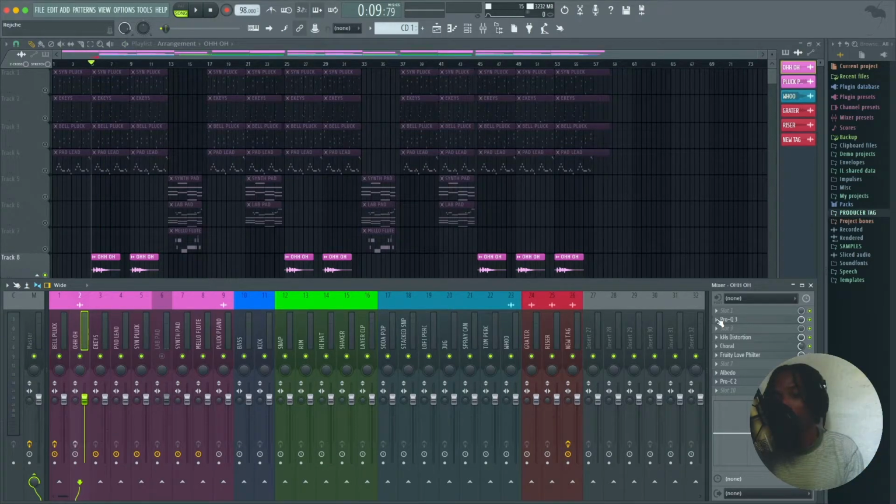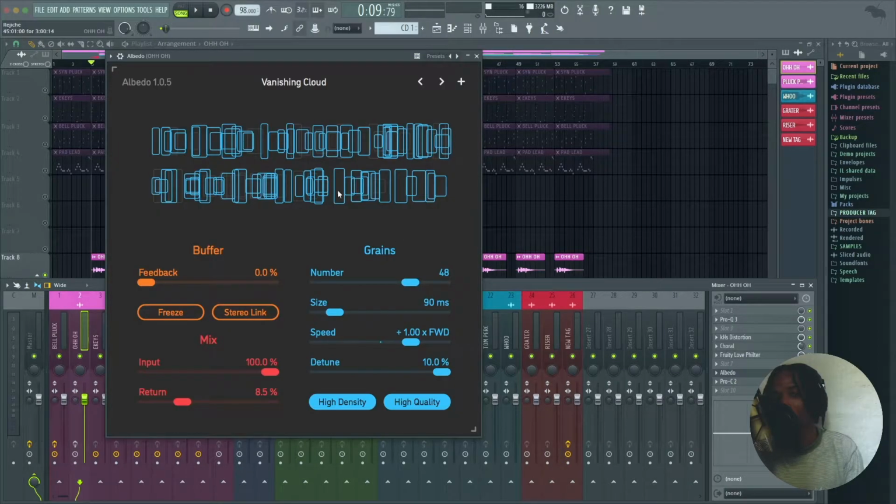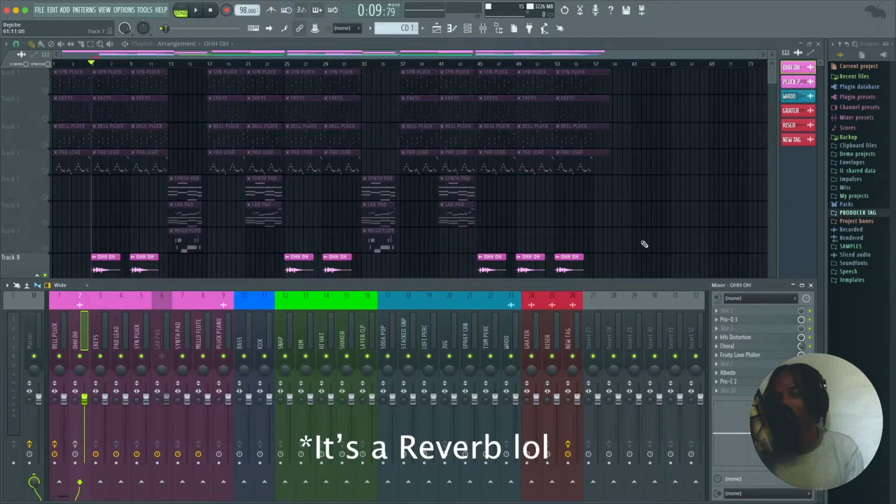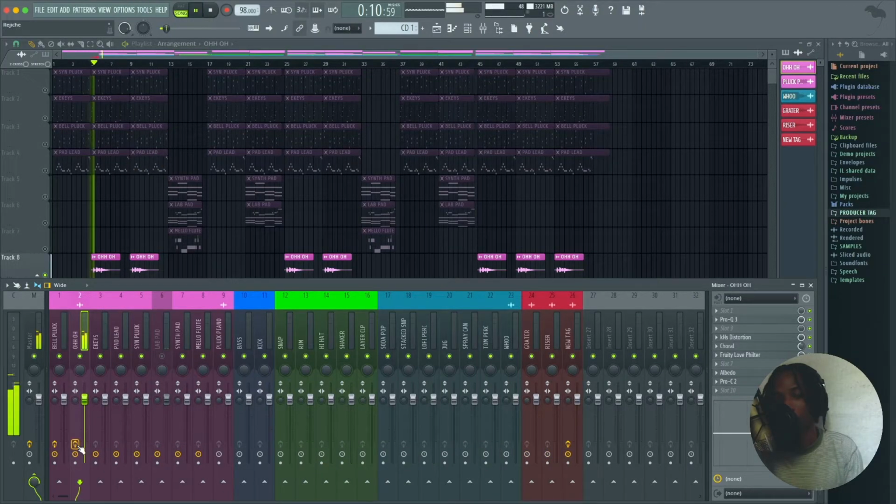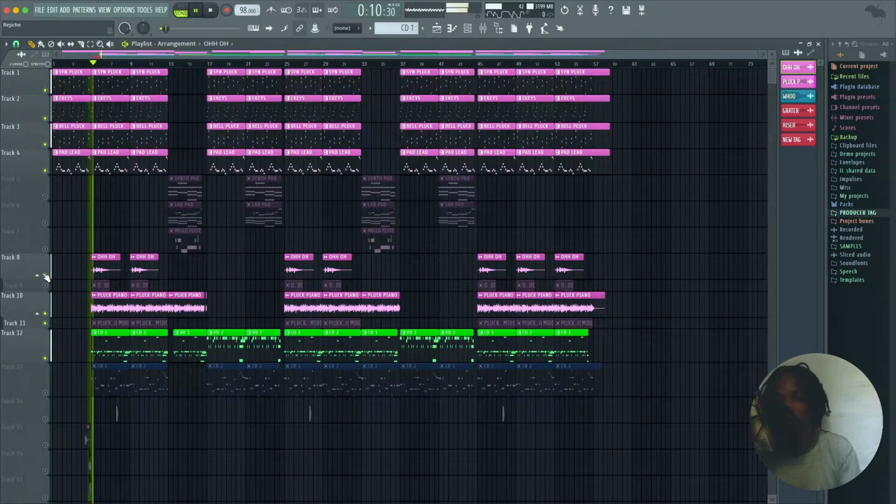So I added an EQ, some distortion, chorus, low pass filter, this weird plugin, I don't know what it does, but it sounds amazing. And then some compression. So before and after. Now let's hear it in the mix.